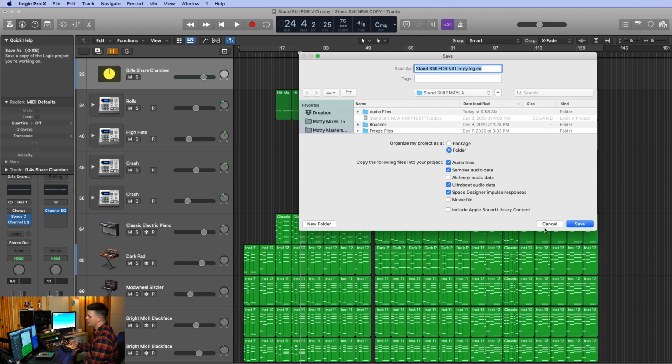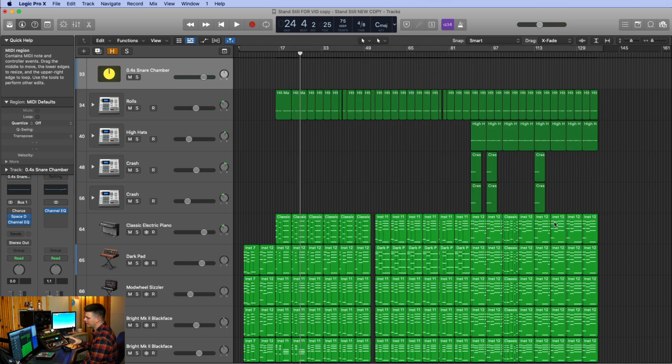That way all the audio files and all the loops, stems, and everything you're using in this song will be saved when they go to the next person. So that basically concludes how to save and send a session. Once it saves, zip it up, send it over, done.